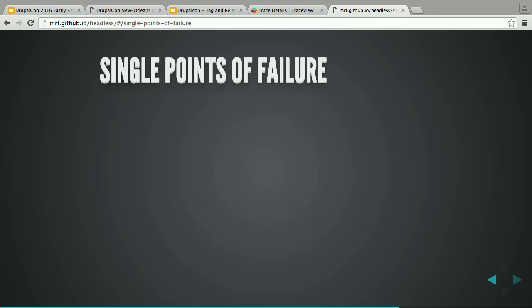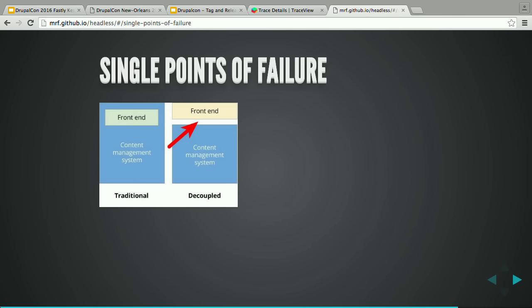You also introduced a single point of failure. So this graphic's getting a lot of use in this presentation. Right here, this gap can be the size of the Grand Canyon. So you introduced communication issues. You introduced a whole spec that needs to be written, which is what needs to be exposed out of Drupal to this other application. D8 makes some assumptions there.